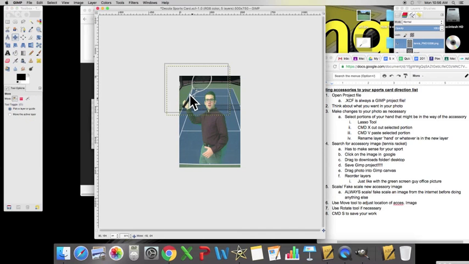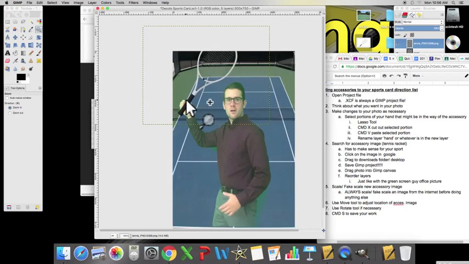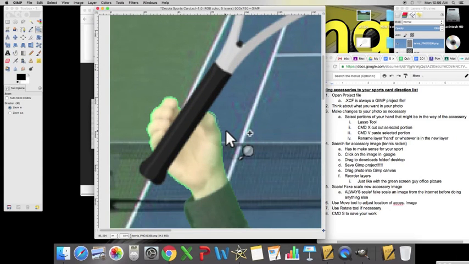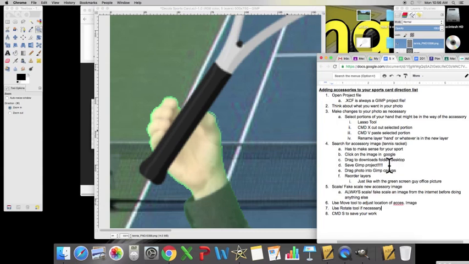Move it again. Okay, now here is where we need to go back a few steps. If I zoom in, of course I chose the magnifying glass. Here is why we did what we did earlier. Okay, if you notice, the handle of the tennis racket is in front of my thumb. It does not really look like I'm holding it.